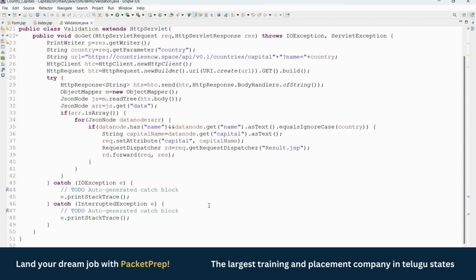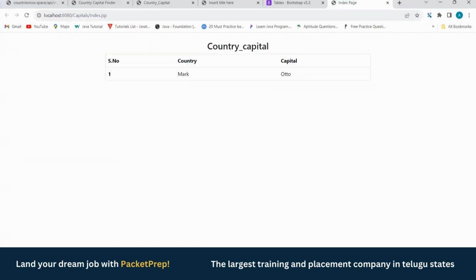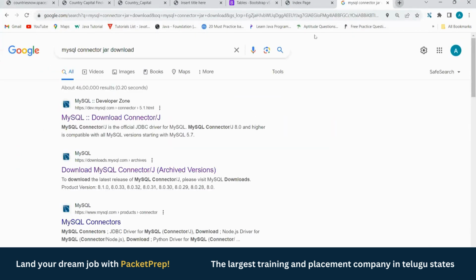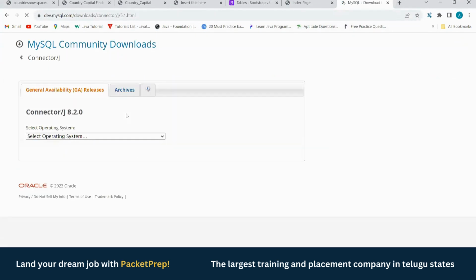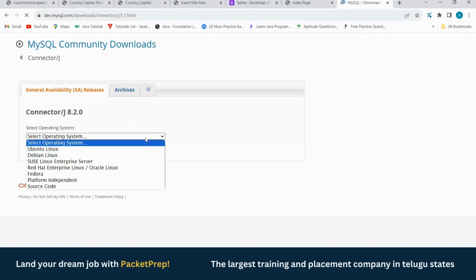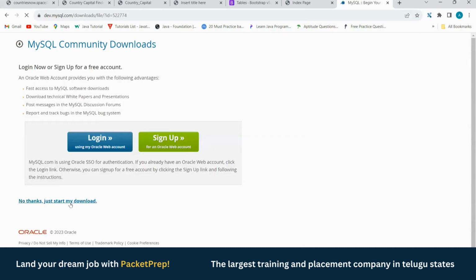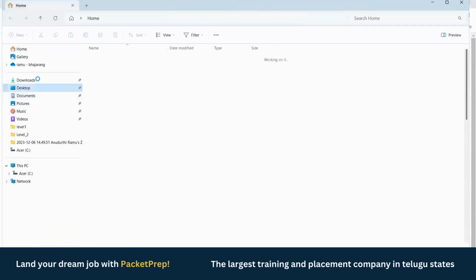For that, MySQL connector. In this video, I'm using MySQL database. So I'm searching for MySQL connector jar download. Connector/J. We need this Connector/J, and here we need to select the operating system. Platform independent. My operating system is Windows, but I'm taking the platform independent download. No thanks, just start my download. My download is completed. So refresh. Just open File Explorer, Downloads.